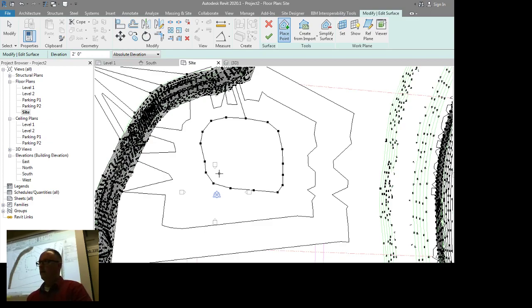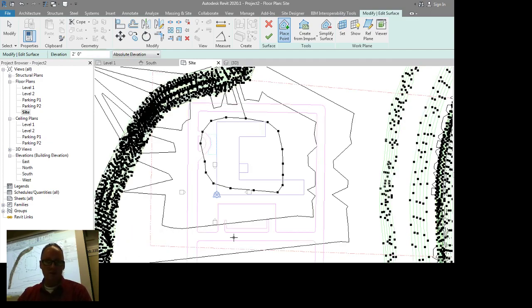Can't see the CAD file anymore. Has anybody got a suggestion as to what we could do? Yes, transparency. So let's go down and set our model display to wireframe, which will allow us to see through the topography, which has now become higher than the CAD file in the background here. Now, I've added a few points at 2 feet, and so I am raising the ground.